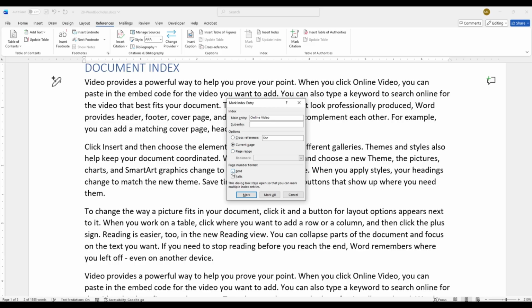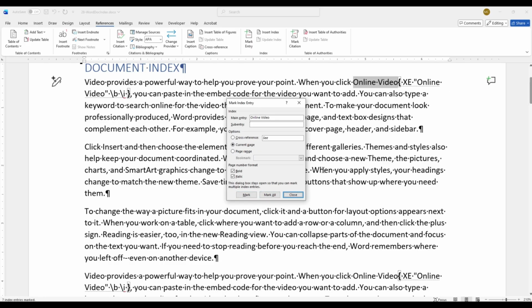And then we can decide, do we want to make it bold? Do we want to italicize it just to make the page number format stand out a little bit more? And then we can decide, do we only want to mark this one instance of the word online video, or do we want to mark all? So in our case, we can do mark all. And then you can see it adds in this little formatting character here to indicate that it's been selected.